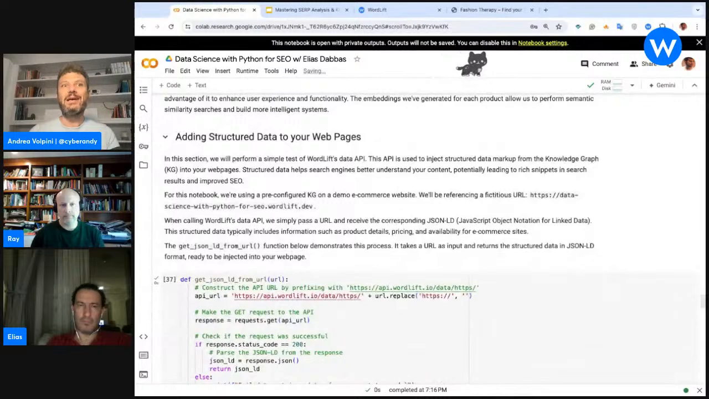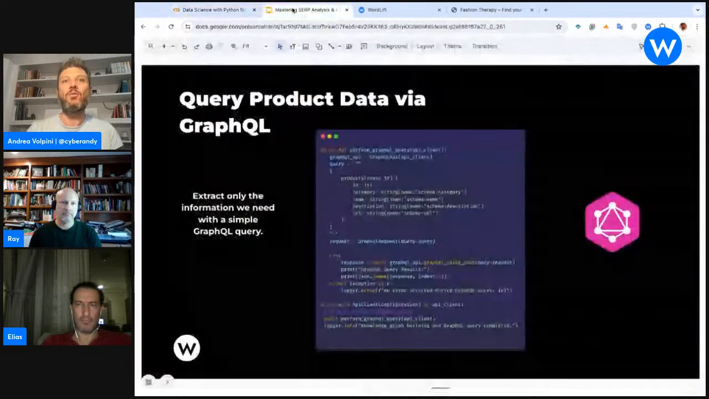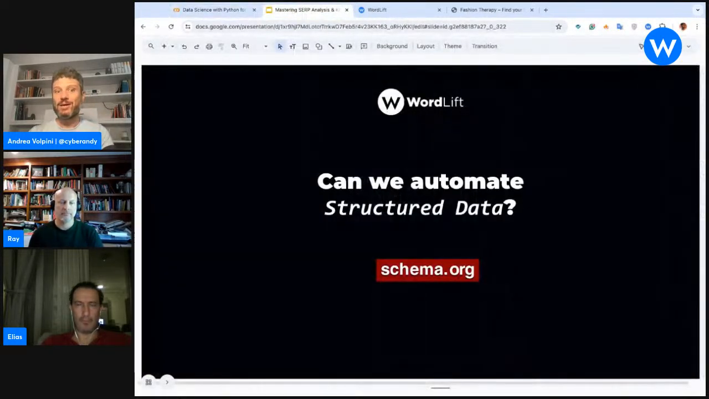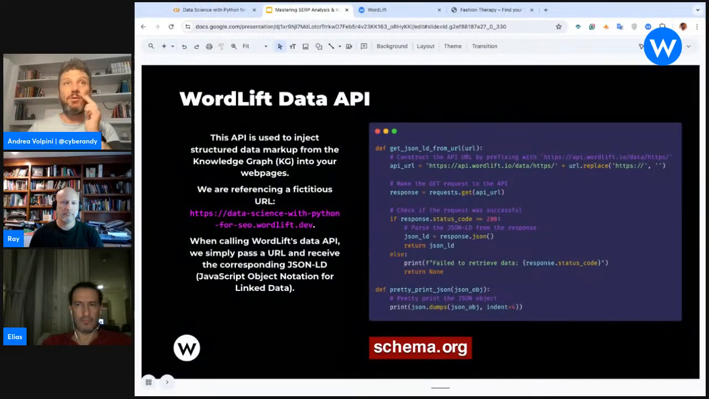let's start injecting structured data. Let's say that I want to automate structured data. Let's say that I don't have structured data on my website. Can we automate structured data at scale? So we crawl the website. Now we build the knowledge graph. How can we bring the structured data on every page?